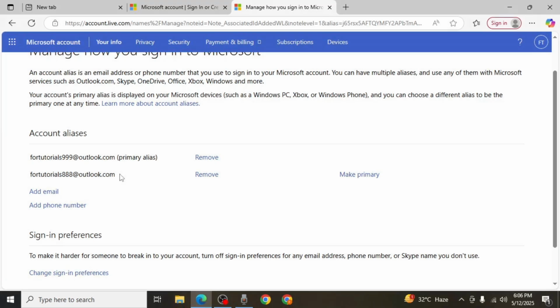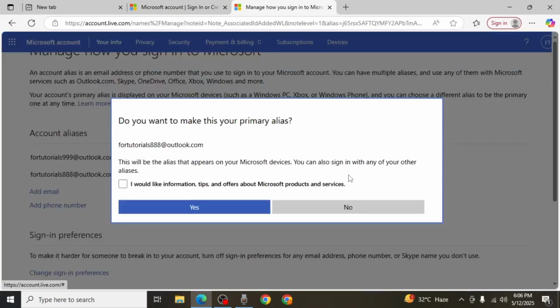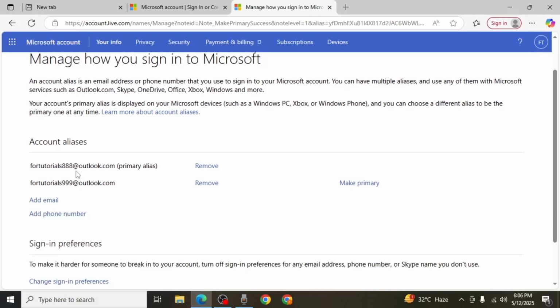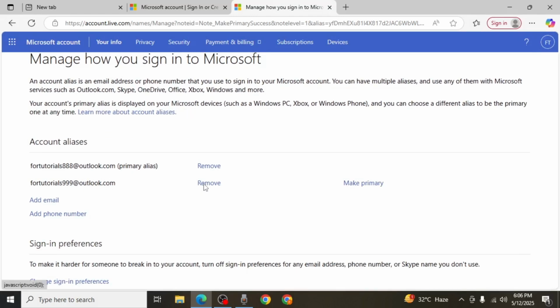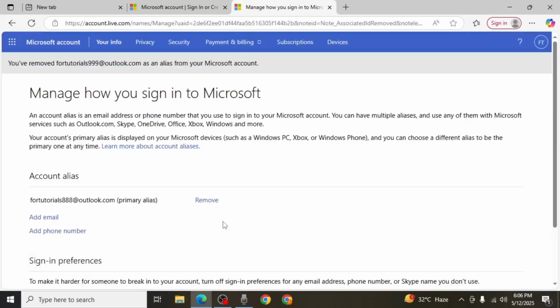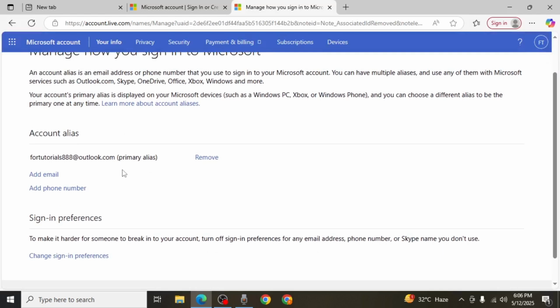If you want to make the new email your primary one, click on Make Primary beside it, then confirm by clicking Yes. Once this is done, your new email will become your primary address. To remove the previous email, simply click Remove beside it and confirm the deletion. This way, your MSN email address will be updated to the new one.